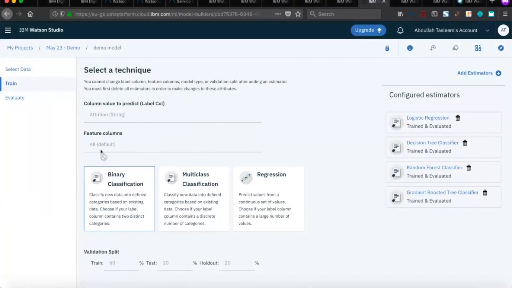In our case, the feature columns will be all the columns, since we want to use all of them to predict attrition. Then we select which method we want to use in our model. There are 3 main types that we can choose from.